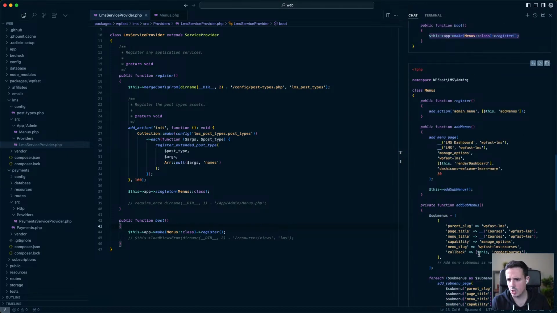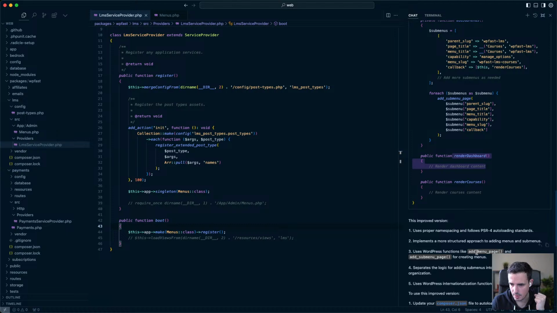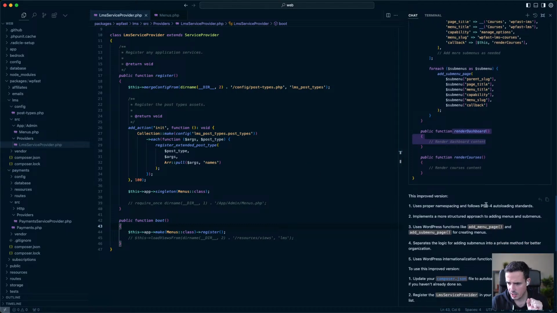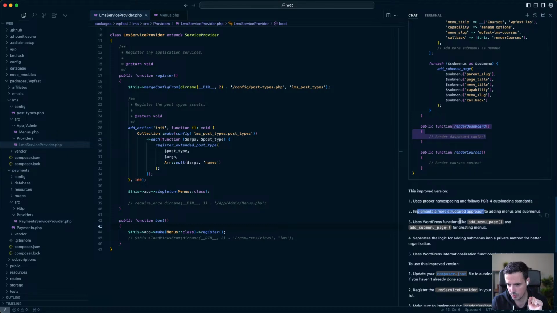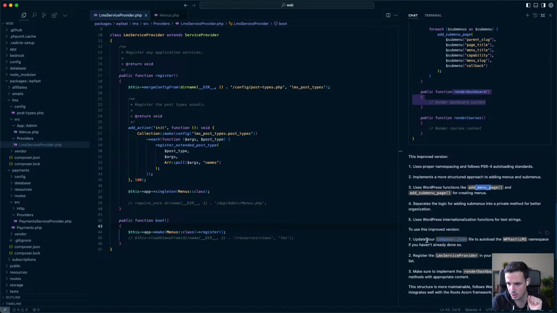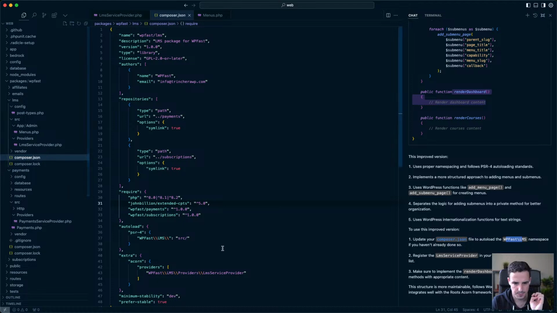You used to work, and now you are leaving me. Use proper namespace, auto-loading standards. Okay. Implement a more structured approach to adding menus and submenus. Use WordPress functions like add_menu_page. Separate the logic. Use WordPress internationalization. Okay. Update your composer file autoload to... Yeah, that's already done, no?